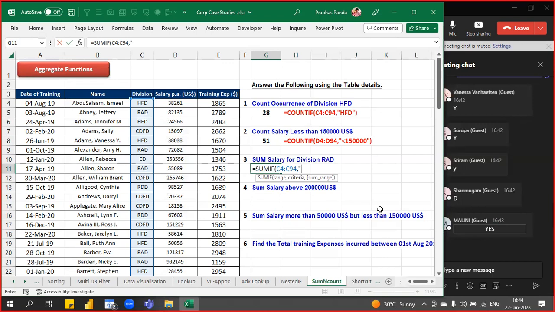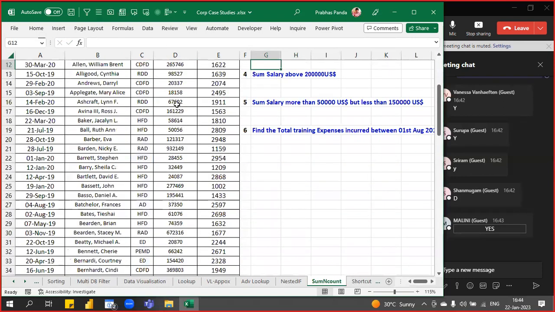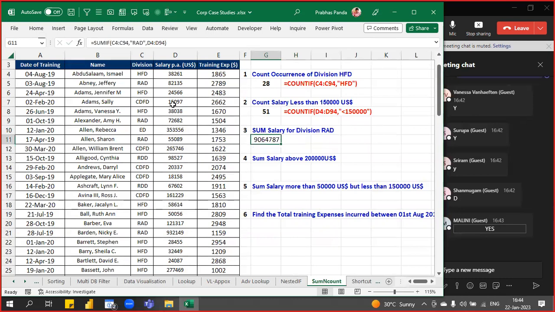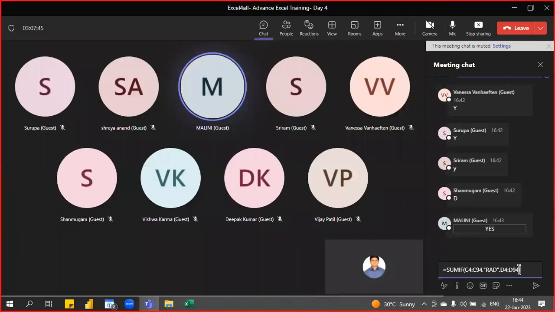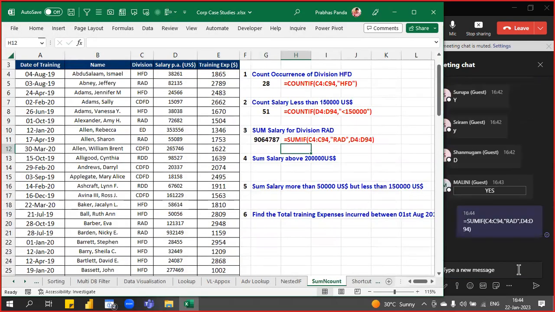How to define it? Within two double inverted quotes, "RAD". Then it demands some range. Which range do I need to apply the sum formula to? The salary column. When I hit enter, we'll get our result, 90,64,787. So again, criteria-based sum, done by using the SUMIF formula. We got the understanding. Any difficulties in understanding any of the formulas so far?